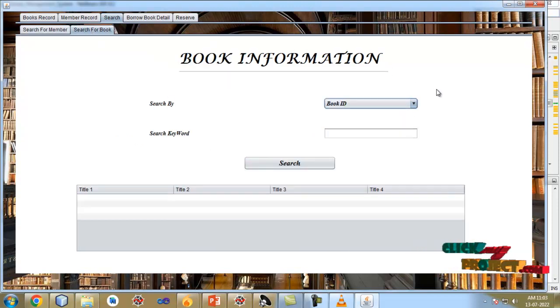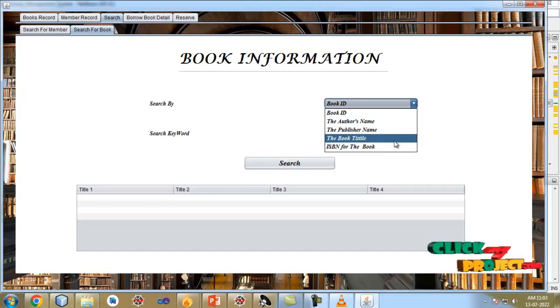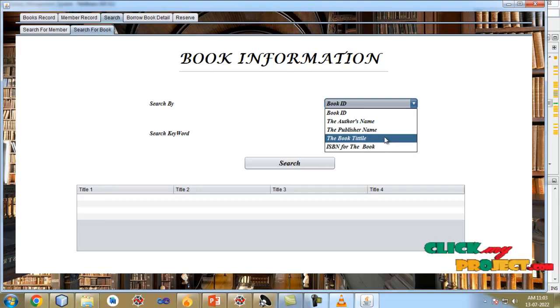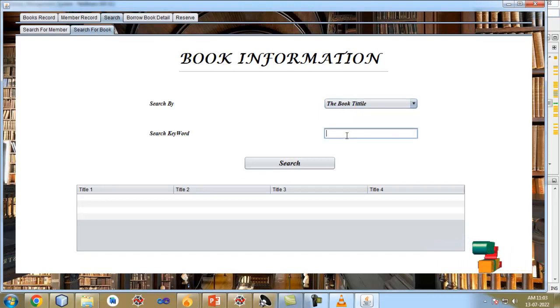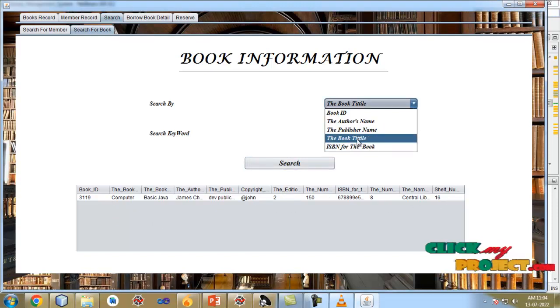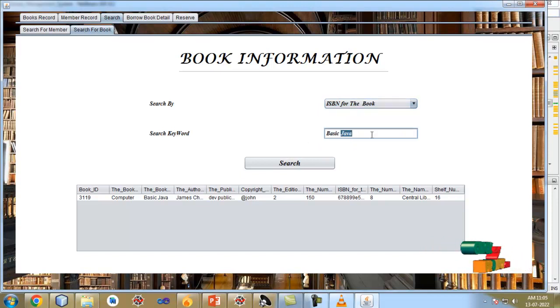Next one is search for book. Here we can select any book detail. Now we select the book title, and here we enter the book title. Search the detail. The Java basic book detail is displayed here. Another one is ISBN number. Here we enter the keyword, the ISBN number. Search the detail. Here we display the book detail.